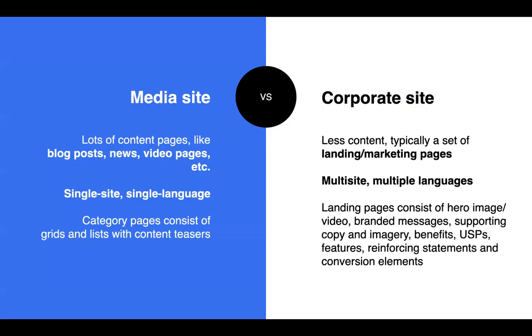And why was it not optimal? Because it's just a different use case. For a media site, you have content pages like blog posts and news. It's usually a single site. It's usually a single language.